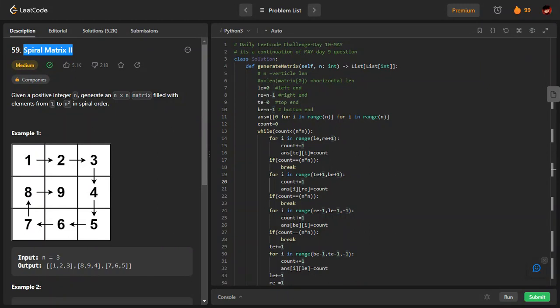Given a positive integer n, generate a, see, this time they are asking us to make a square matrix. In yesterday's question, we were given a rectangle. It could have been a square, but more generally, we'll call it a rectangle filled with elements of 1 to n square in shape. The idea is they are giving only n. We are asked to make a square matrix of size n into n, in which we will be inserting elements of 1 to n square in a spiral order. You can see the example here.